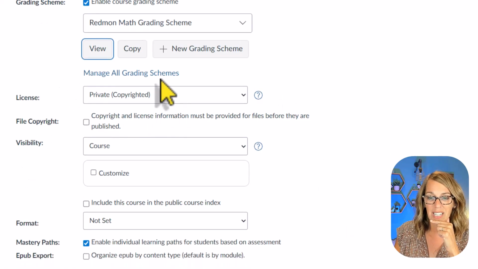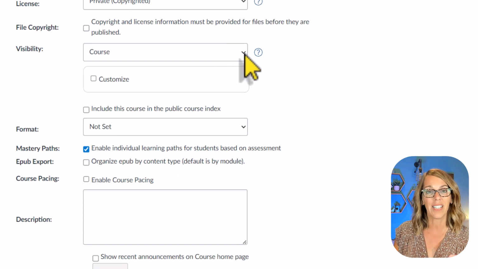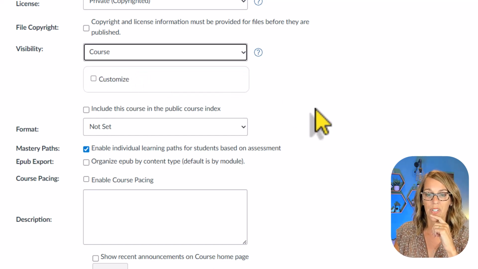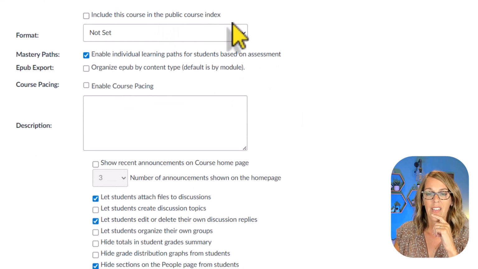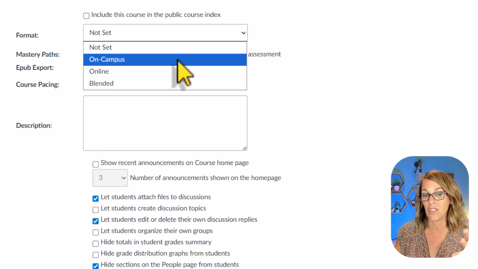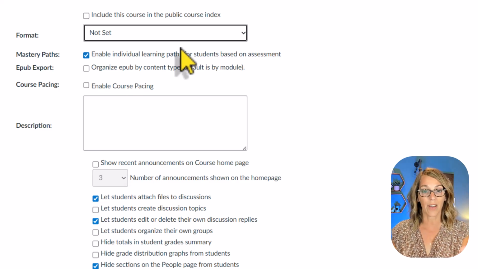Continuing down, we leave the license at private. Visibility, we leave this as course. Public would be something like an orientation class, something that you would want others to have access to. You may or may not be able to change that, but course is what I want there. And then the format, this is really just internal data, so you could change the format all you want, but the students don't get any benefit from you changing the format, at least not right now.